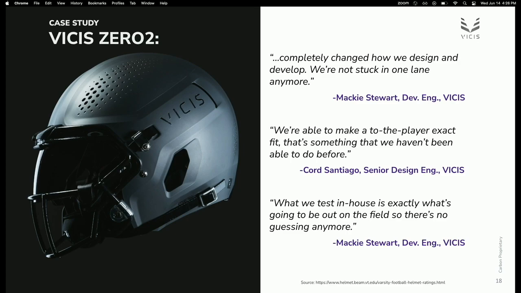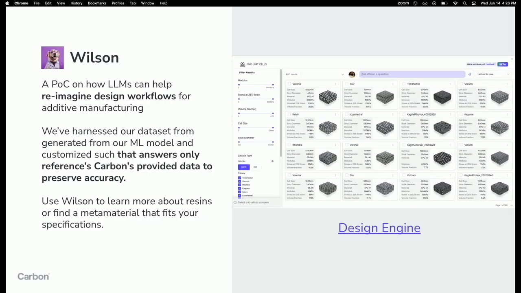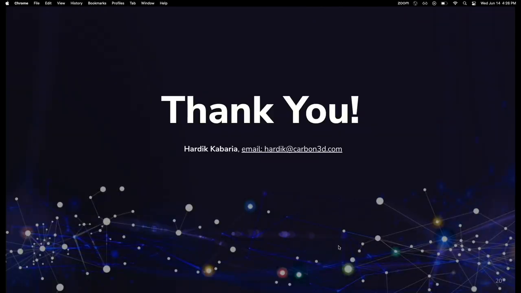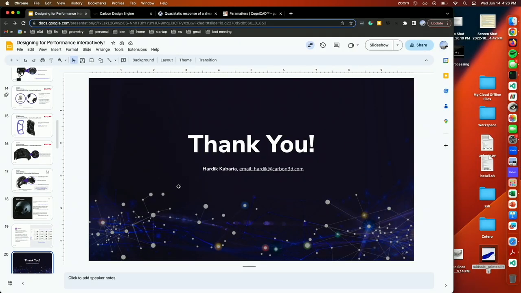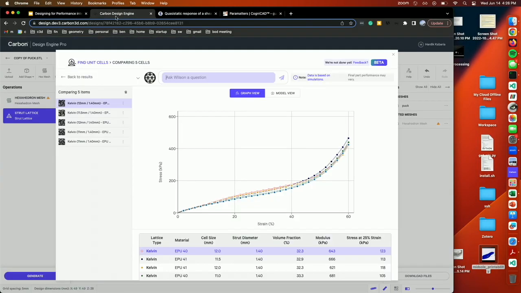So this is our tool. It's a cloud-based tool. And we have this person called Wilson in our lab. He's been doing lattice characterization for all his life. So we created a tool for him in which you can say, I need stress versus strain with whatever numbers you want, and it generates a lattice for you. And you can basically, let's just run it again.